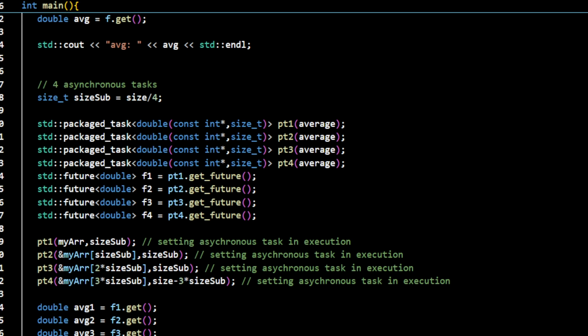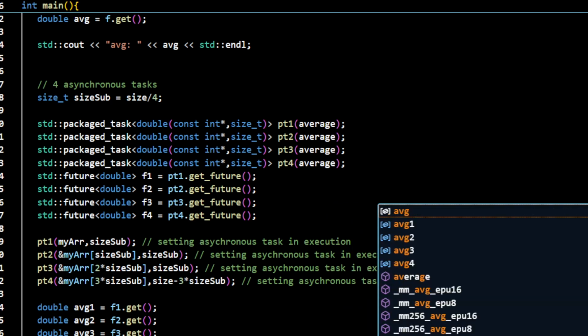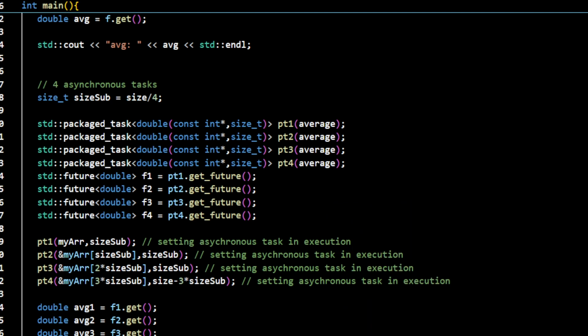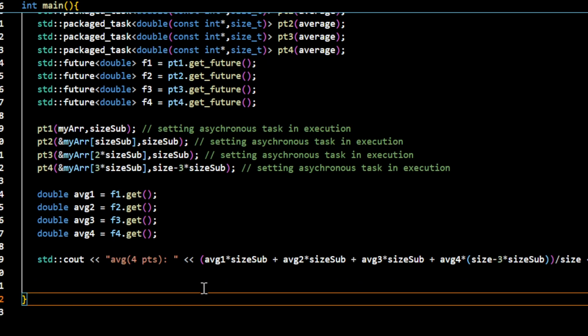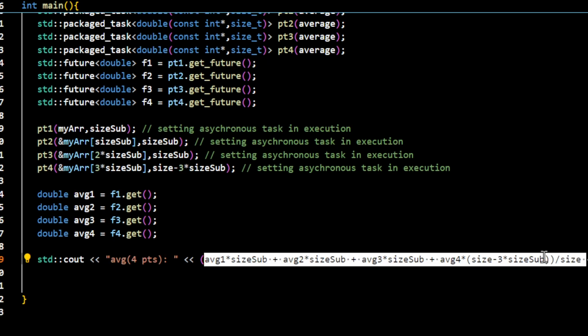The way you want to compute is going to be average 1, the average of the first subarray, times the number of elements in the first subarray, which is size sub, plus the average of the second subarray, plus 3, plus 4. In this case the size is not sub; size sub is size minus 3 times sub. So this is the output. This is the expression that you can use to compute the overall average of the entire array.